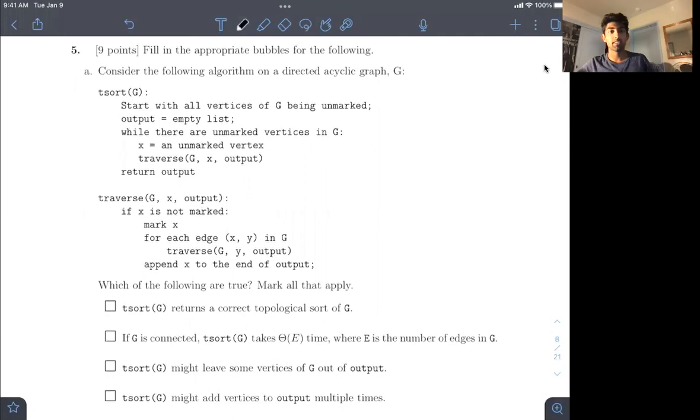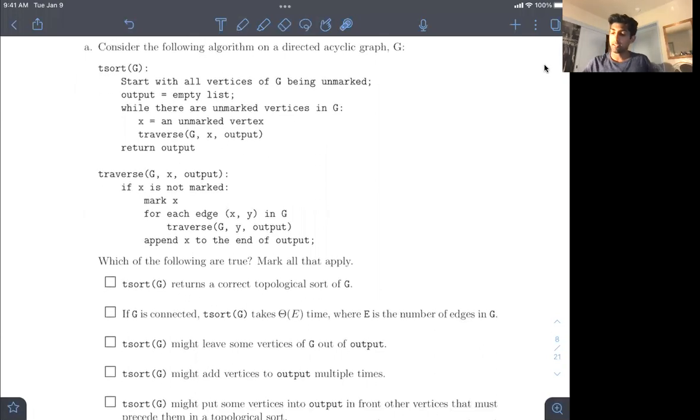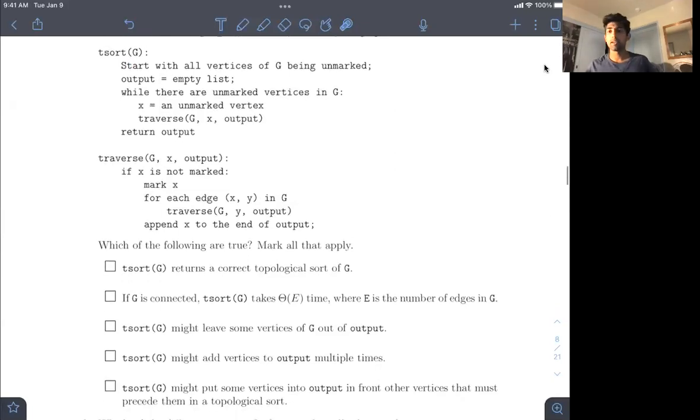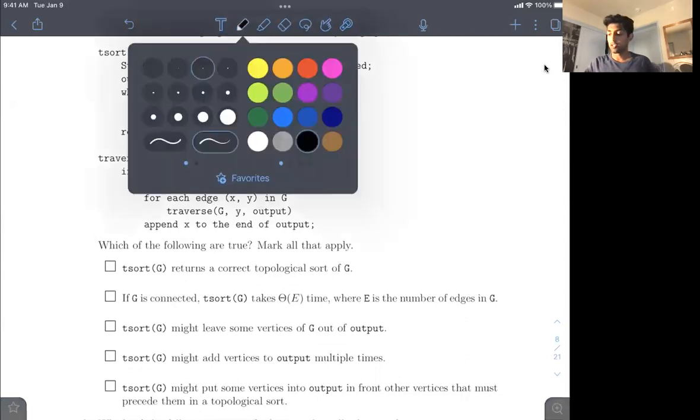Part A reads, consider the following algorithm on a directed acyclic graph G. So we have some algorithm tsort, and I think it's helpful to try to understand what tsort does before we actually dive into these multiple choice questions. I think the best way of trying to understand how some algorithm works is to just run the algorithm on an example graph.